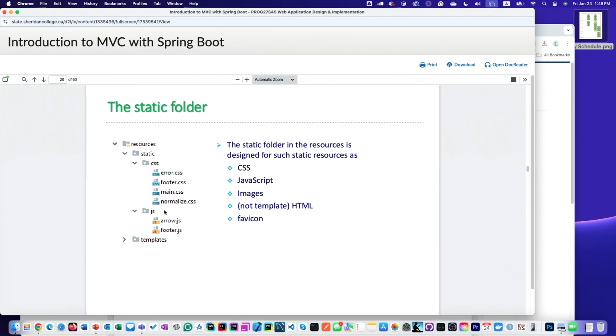Static folder. Static folder doesn't mean this is a static web page. It contains files that are sent to the browser unmodified, statically, like CSS files, JavaScript files, HTML files that are not templates. So this is JavaScript.